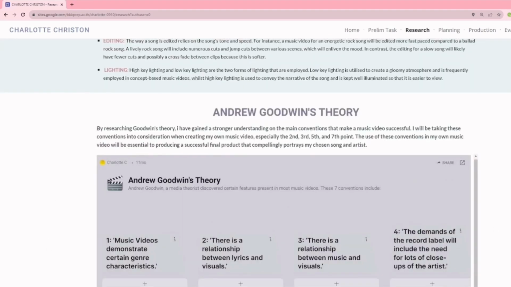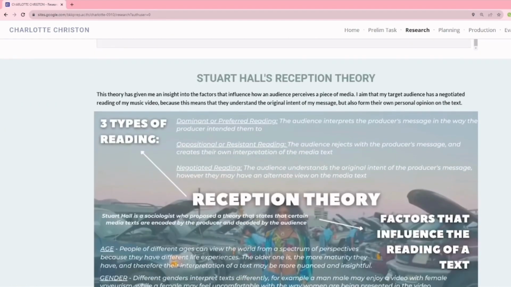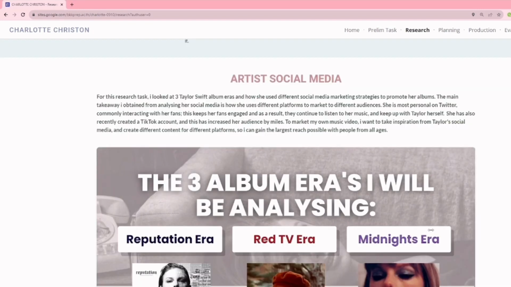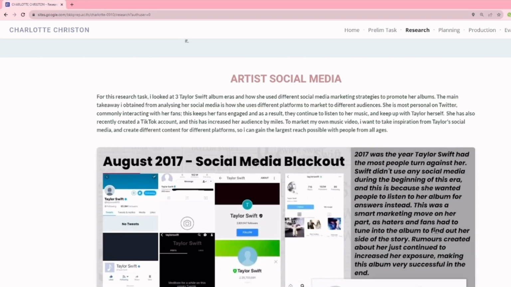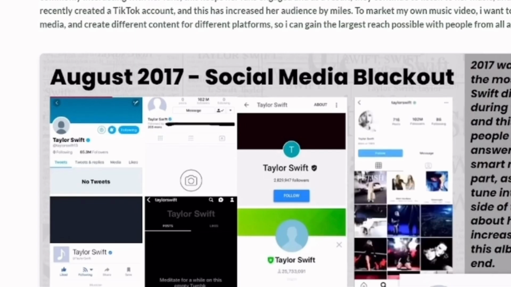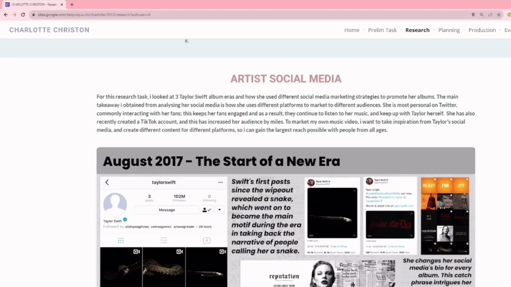She used Padlet to clearly display her theory analysis for Goodwin and another software for her reception theory. I think it's a good idea to use different softwares for each research task to portray it differently so it looks more interesting. And for the artist's social media, she chose Taylor Swift. I personally think that Taylor Swift is a very good choice because she had a social media blackout and it's an interesting social media history.